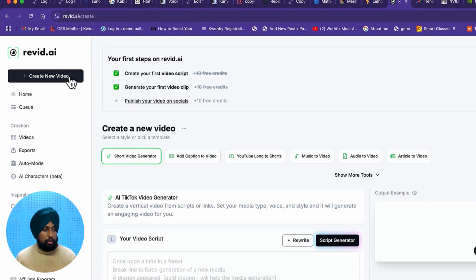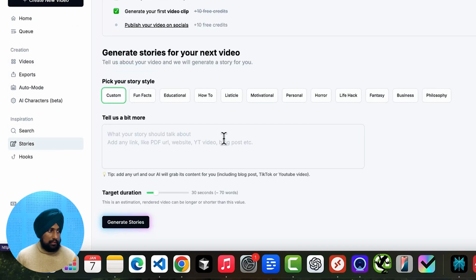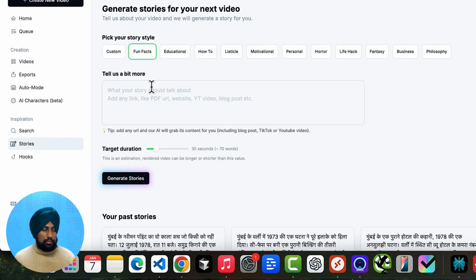For example, if you click on Create Video, but before creating the video, click on Stories here. When you click on Stories, you can always see what actually works. Very relatable content are fun facts, educational, and how-tos. Even for the how-tos, you can use the educational model which we have used, and you can also create horror, life hack, fantasy, business, and philosophy. You can go ahead and list those up. But for this example, we will go with the fun facts.